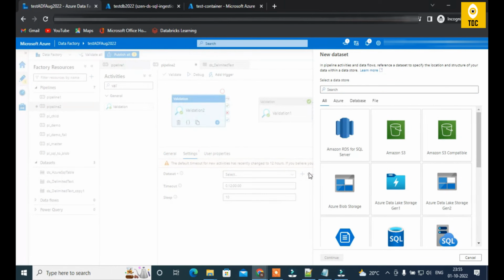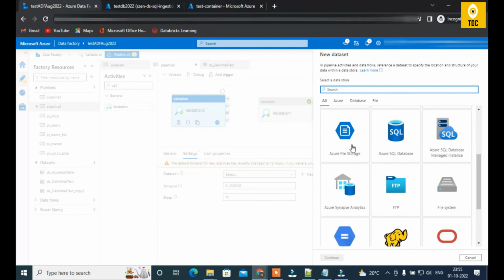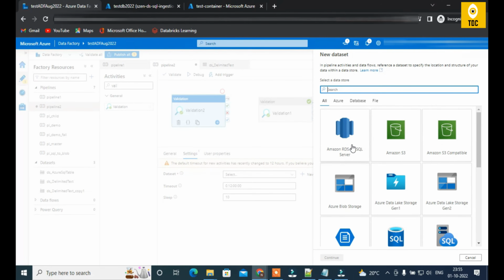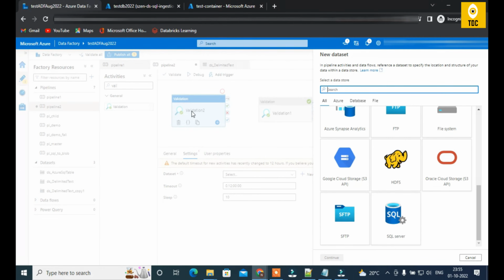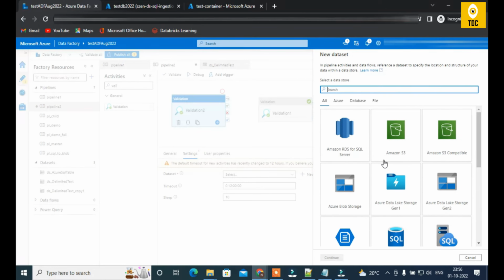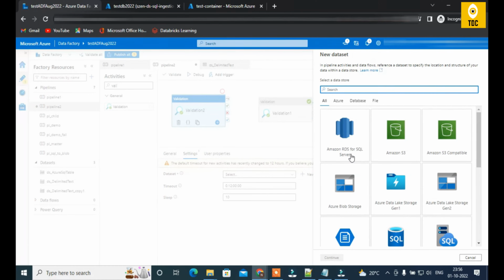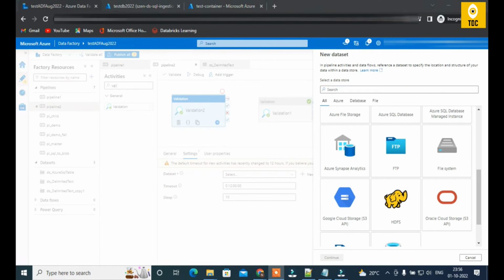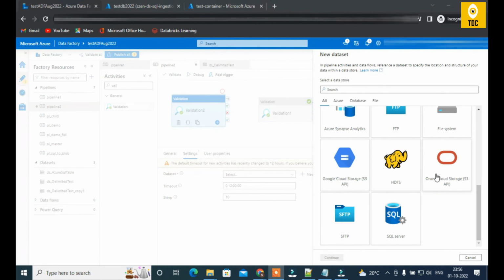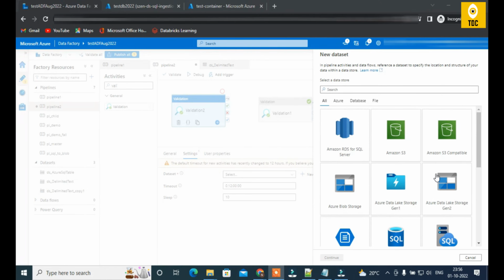When you click on new, it will clearly show exactly which datasets, sorry, which connectors will support this validation activity. You cannot use everything. Say for example, there is a SAP kind of table. You cannot perform this validation on those SAP tables or SAP connectors. As you can see, that is not listed here.